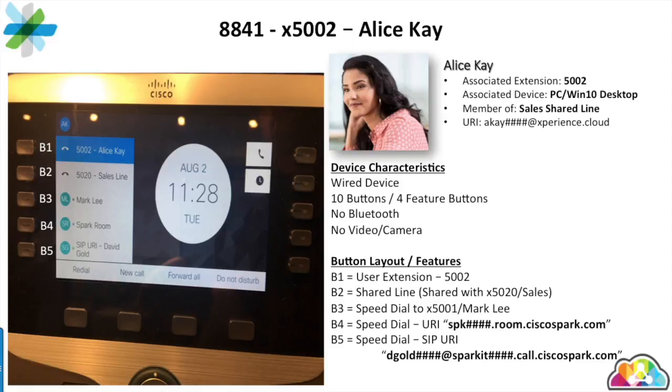All right, so let's look at the 8841, which is the far left extension. That is extension 5002, and that assigned user is Alice K. As you can see, we've bolded on the slide all the things that are pretty important, and we've tied and mapped it to the physical buttons on the phone. Alice K's associated extension is 5002, and Alice K also is the owner of the laptop, or rather the video or compute module that's within the experience.